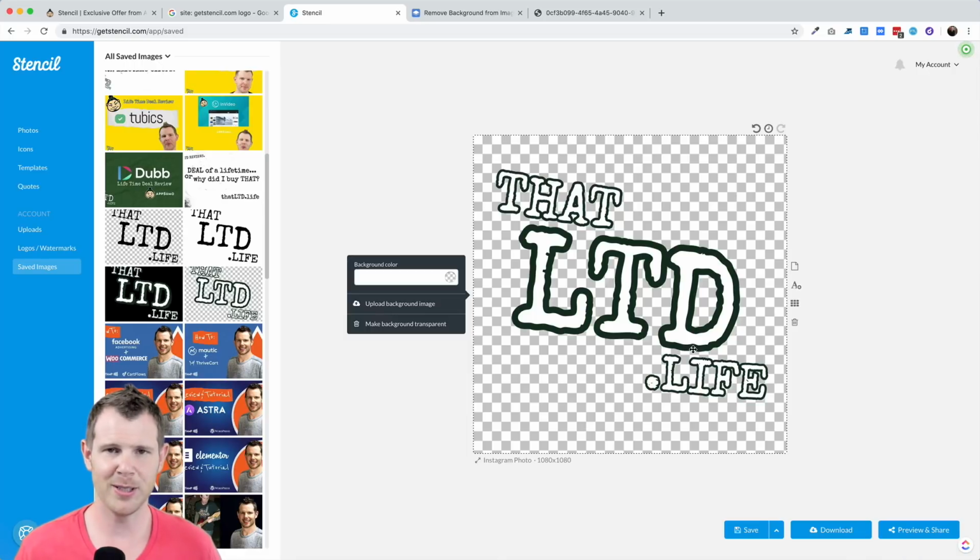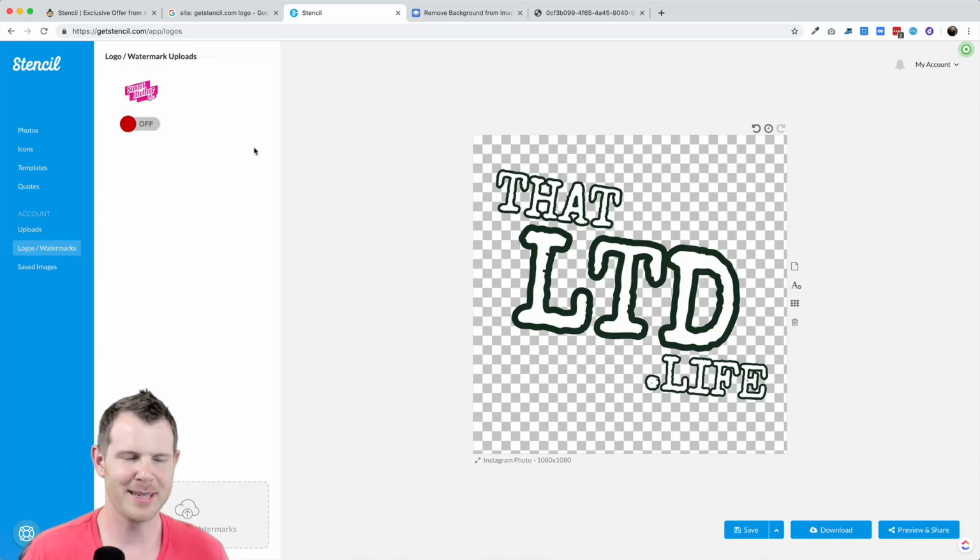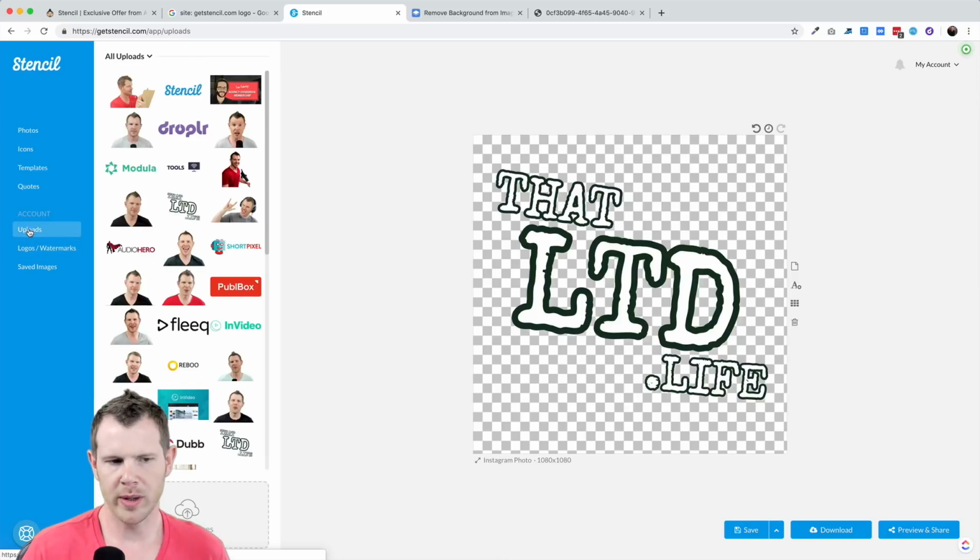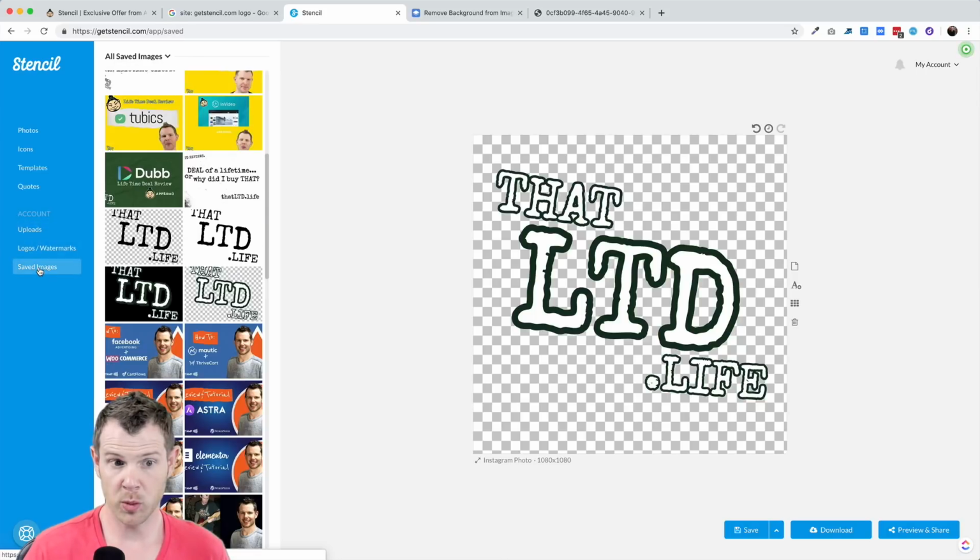So for me, Stencil was a real no-brainer here, really saved the day. One more feature I forgot to mention. Of course, we looked at the photos, the icons, the templates, and the quotes. All of your uploaded images will go into the upload section, and once you're done working on an image, you save it. It will live in the saved images, but we didn't talk about watermarks.